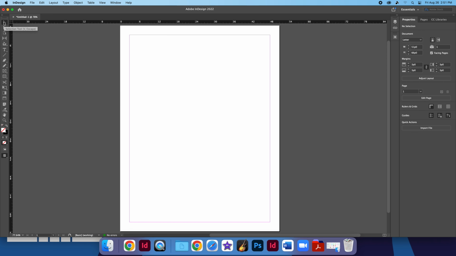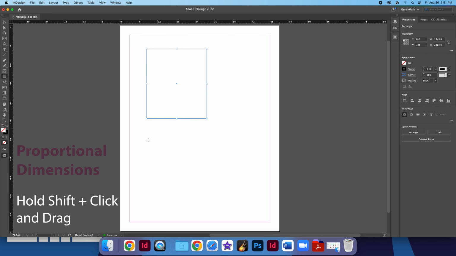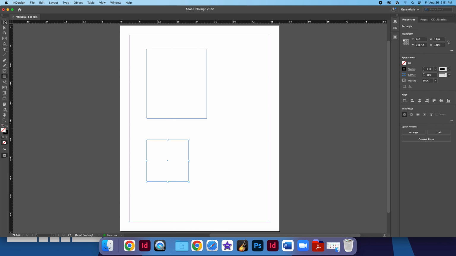The first tool for creating shapes is the Rectangle tool, shortcut M on your keyboard, which is found right here. After selecting the Rectangle tool, you can click and drag to create a rectangle. If you hold Shift while creating your rectangle, it will keep the dimensions uniform and proportional to one another, resulting in a perfect square. You can also do this when adjusting the dimensions of your rectangle with the Selection tool.